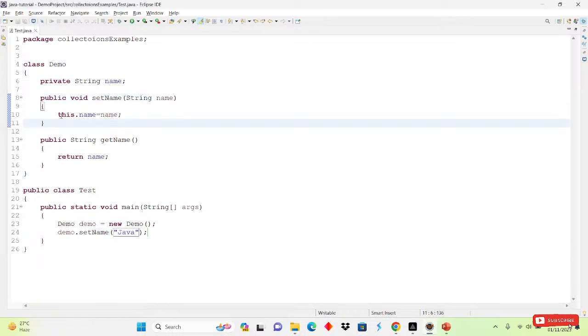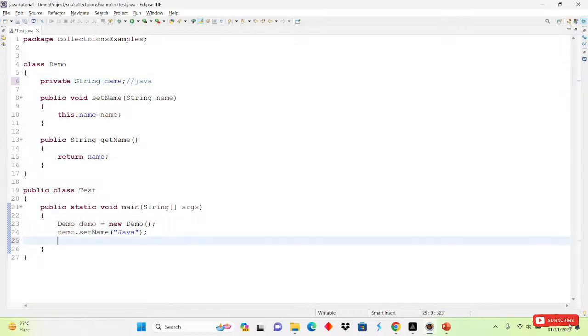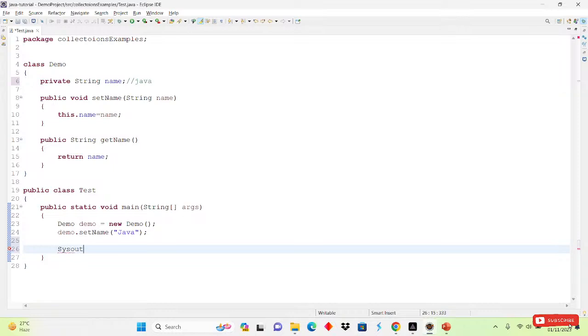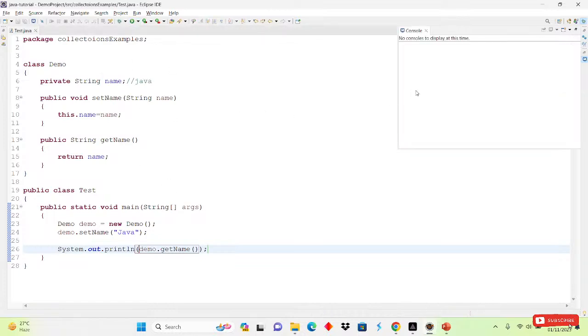Now inside this method, what we are doing is this dot name equals name. What is the value of this name here? It is Java. So this Java will be assigned to this name. After that, this getter method is returning something, that is the name. So simply we will write inside System dot out, and here we call demo dot getName. If I run this, Java is printed on the console.